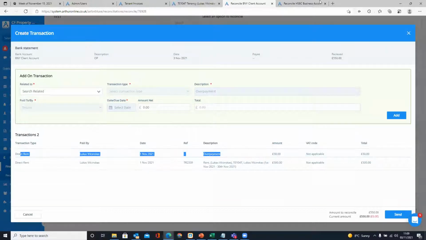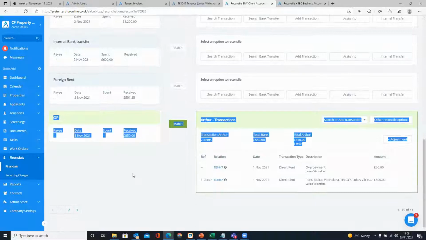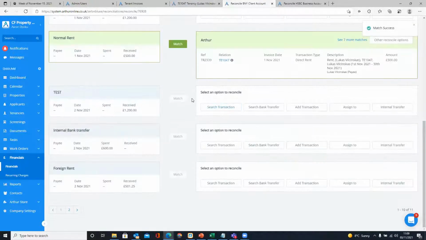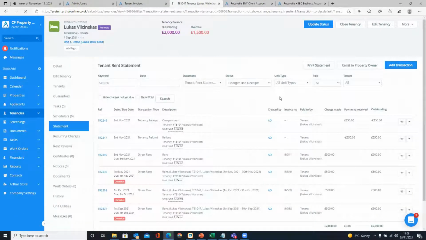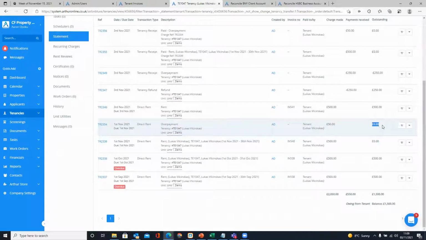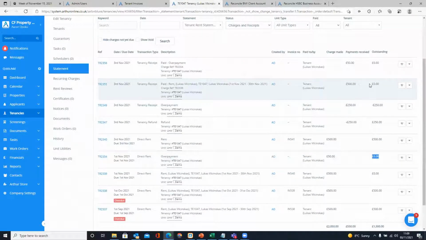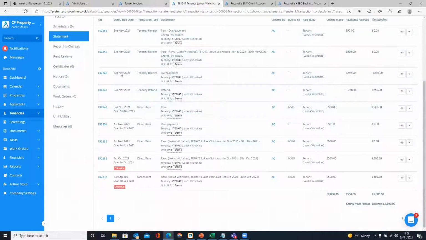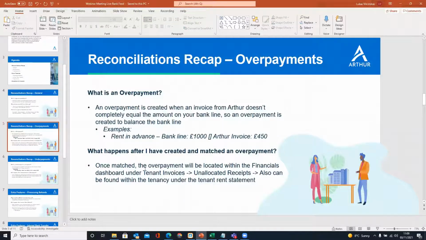This should appear in the tenancy after I've reconciled it as a credit note, which can be applied to future rents. So if I send this, now it will allow me to match the overpayment. So if we go ahead and match, this will have gone through. If we head over to the tenancy, as we can see, this has been balanced off. There has been a receipt, which has also been balanced off, and a £50 credit note, which can be allocated to any future rent right there. So that would be the gist of overpayments.